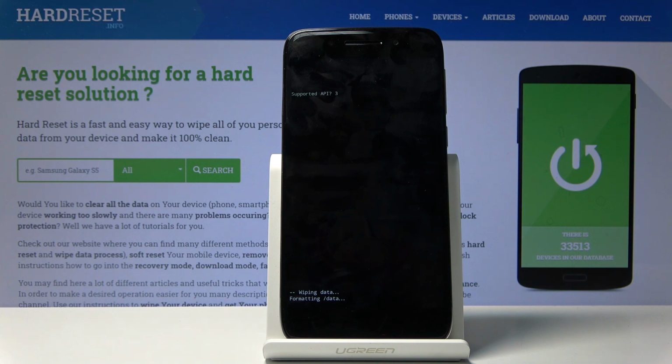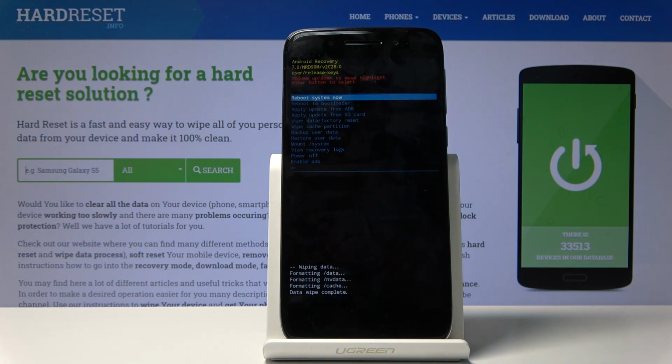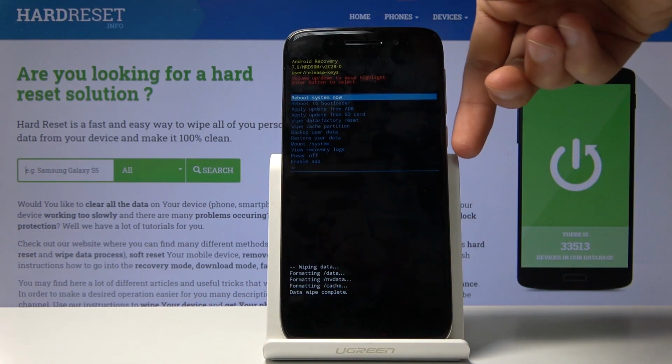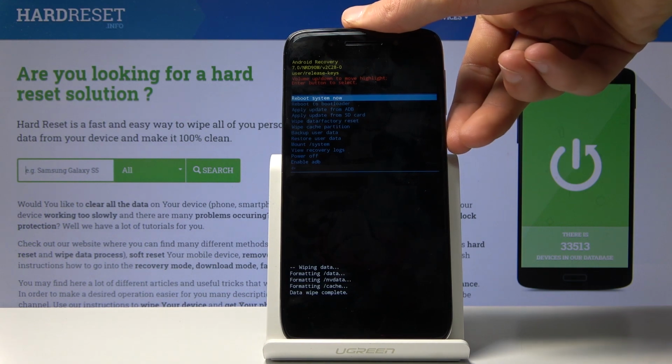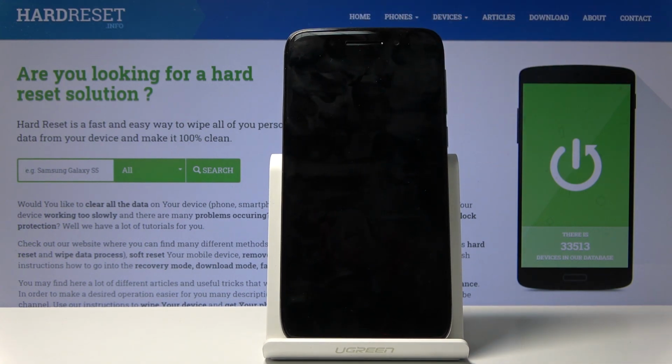The process will begin, and at the bottom you have a dialog box, so the last thing you should see is data wipe complete. And there it is. And reboot system now is then selected by default, so you need to only press the power key now to confirm that and wait for the device to boot back up.